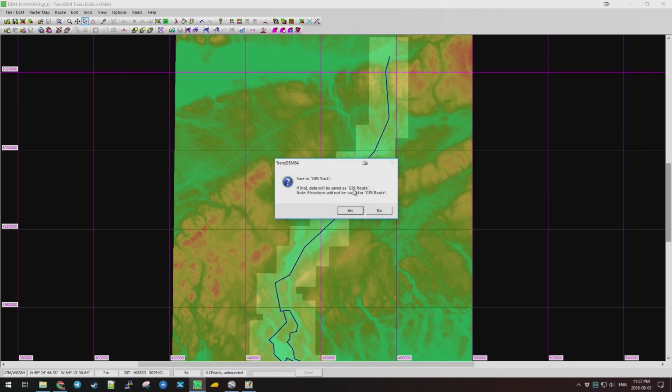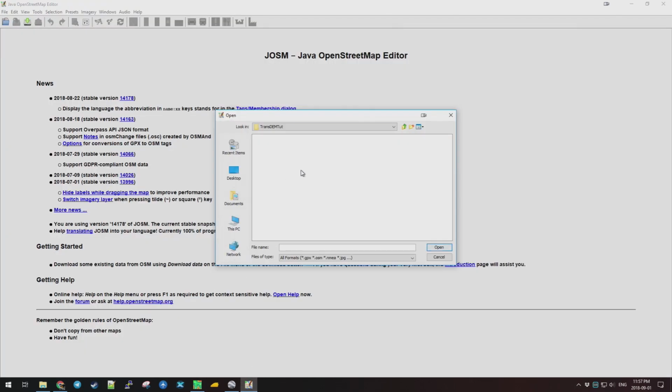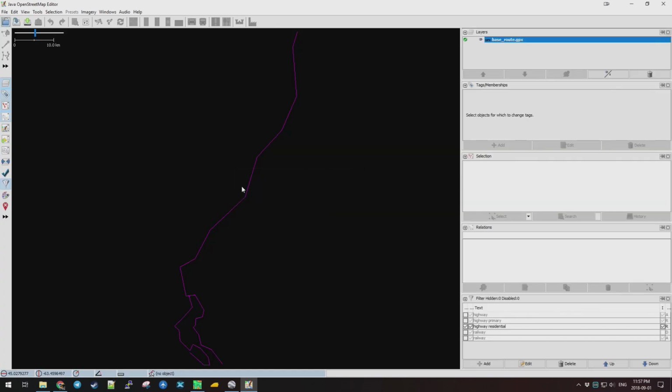I don't know what the difference is. Yes, we don't need elevation data. Doesn't really matter. It's a very generic thing that we're doing with this. So we open it now. There we go. We have our path loaded into JOSM.